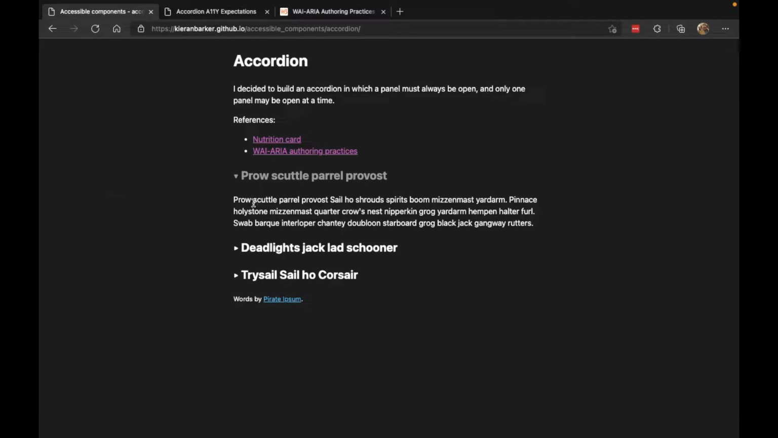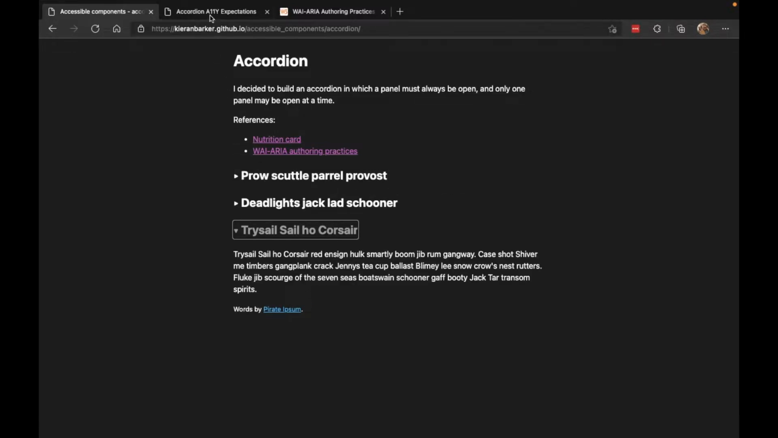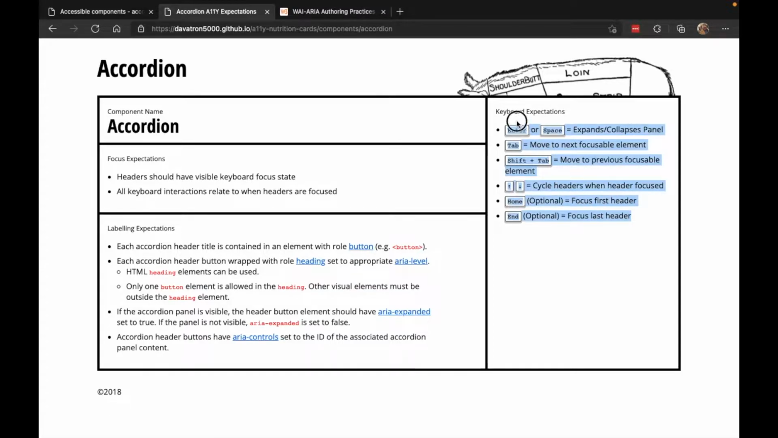So it's an accordion in which I wanted it so that you always have to have a panel open. So you can see this is kind of disabled. You can't enable it. And yeah, only one panel can be open at a time. And if I tab through, you can use the keyboard functionality. So you can use the shift keys, and you can also use the arrow keys when the headers are in focus, which is mentioned over here on the keyboard expectations.